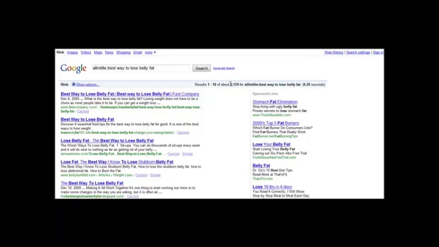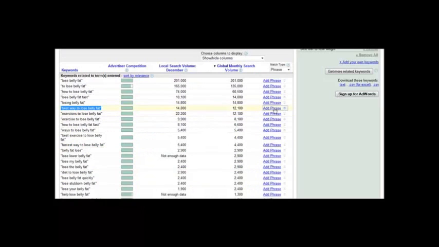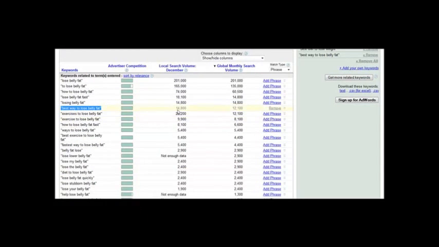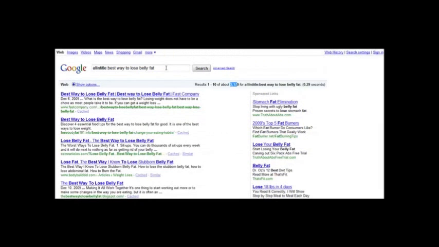Notice here there's only 2,100 in the all in title option, much less competition, high volume keyword phrase. Or excuse me, 14,800. So still a high volume keyword phrase that you could be targeting, and that would make another excellent article topic for you to consider writing about.